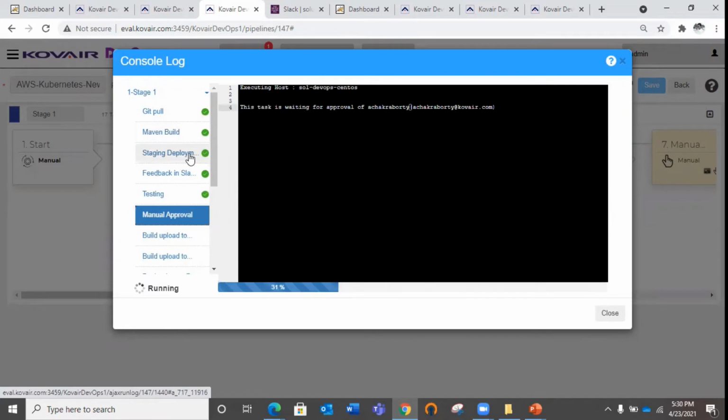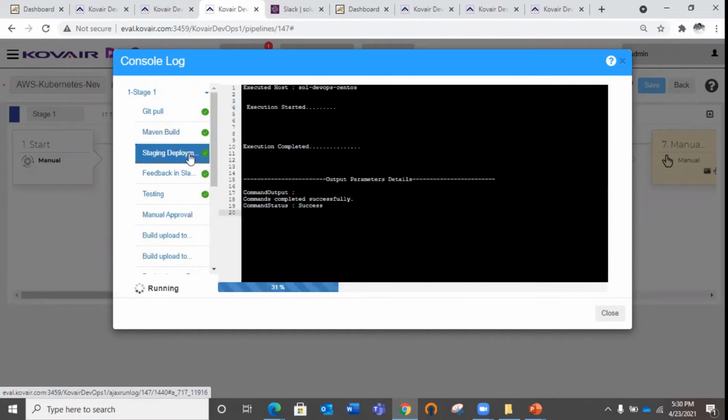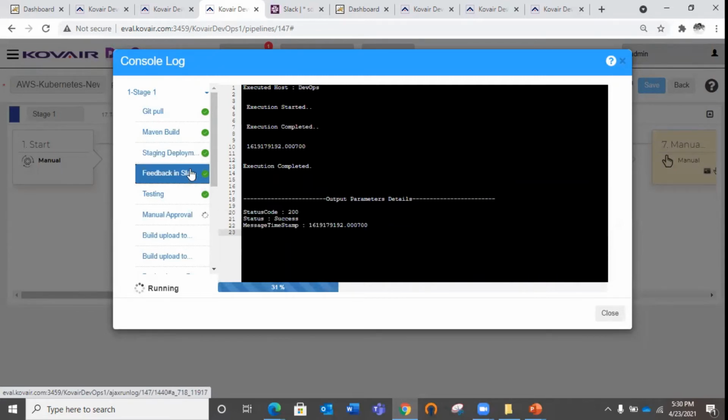Once the build is successfully completed, the pipeline will automatically deploy the build on the staging server. Next, an automated Slack notification is sent out to the stakeholders, updating the live status.